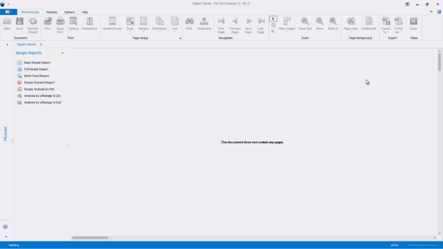If you have more than one dog or cat in your household, you can use the analysis by life stage and quantity report or the analysis by life stage and kcal report, along with the batch food report, to create batches of food to feed multiple pets. Today we're just going to look at the analysis by life stage and kcal report.